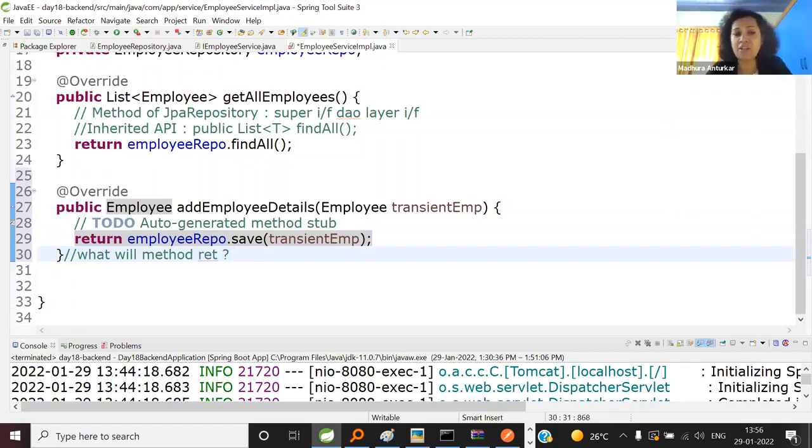Yes, please. I want the adjective, obviously. Transient, persistent, detached, or removed. Very right. So all it is going to return is the detached employee. Return to what? To the upper layer, to the controller. Controller is controller. You know, it is all the same.